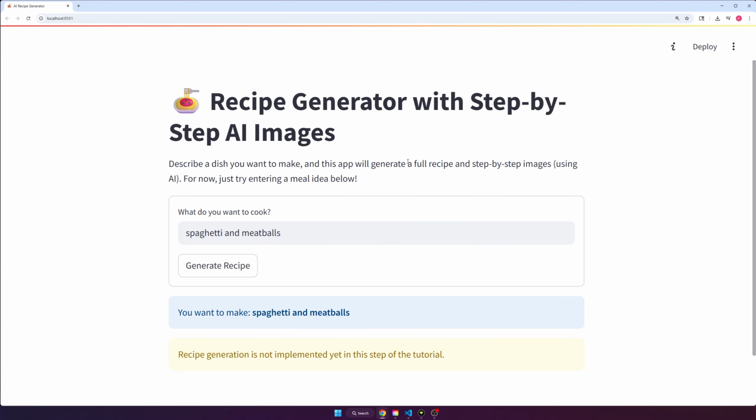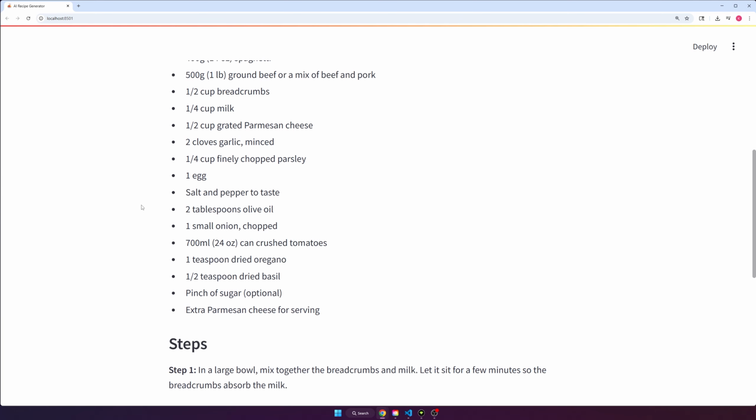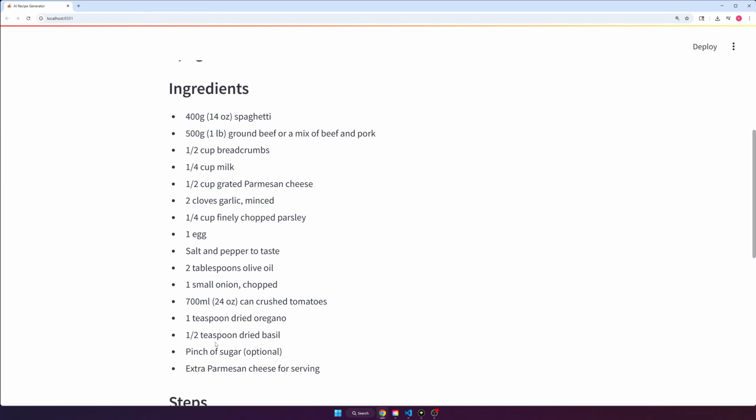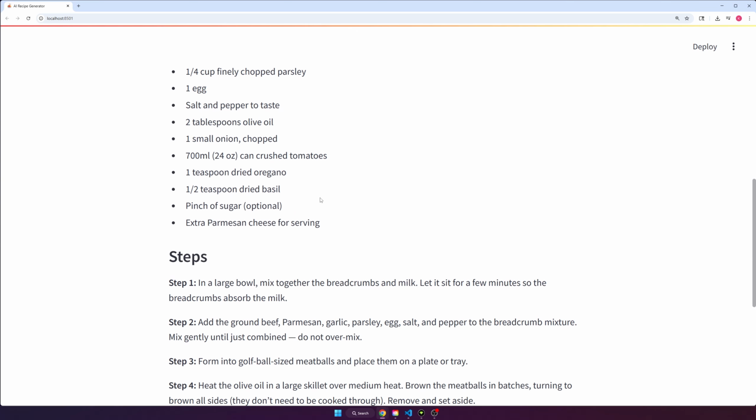So now we'll come back to our code here, and then at the top here, you can click rerun, and let's try this again. Hey, there we go. We have a full recipe now. So we can see our title it came up with, pretty simple. Ingredients, there's a lot of them here, very detailed, but it looks good. And then we have our steps.